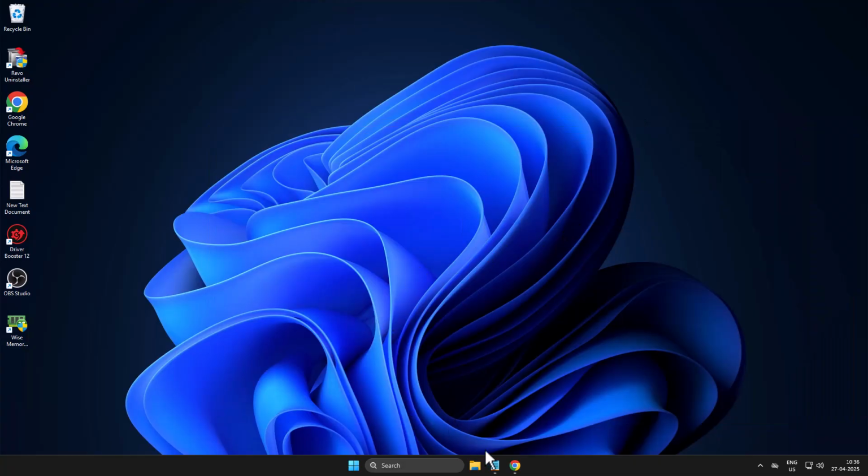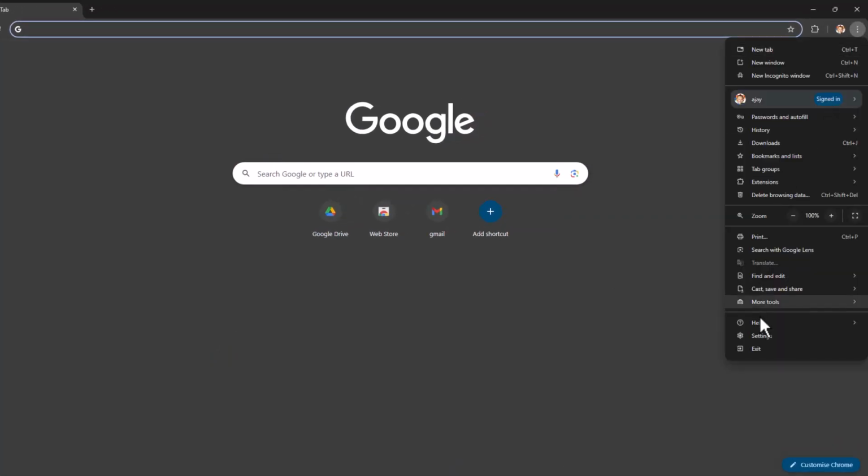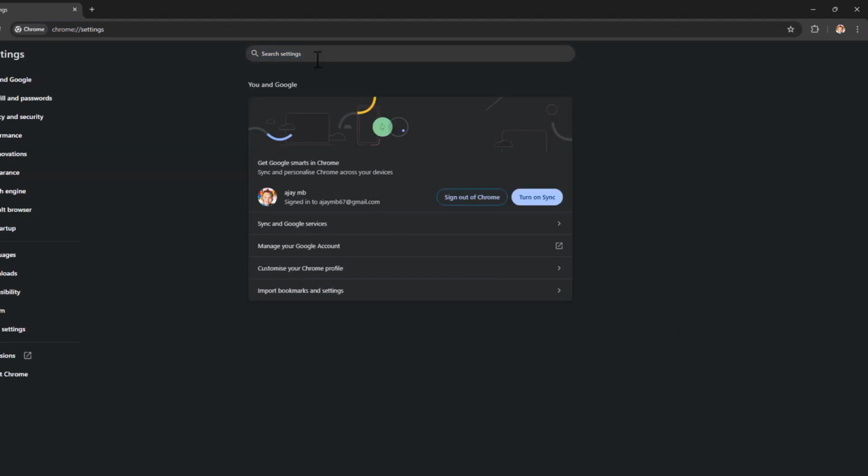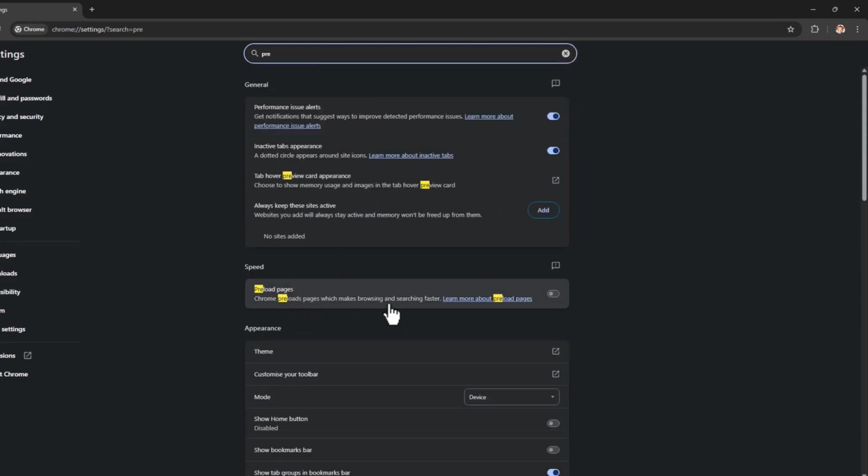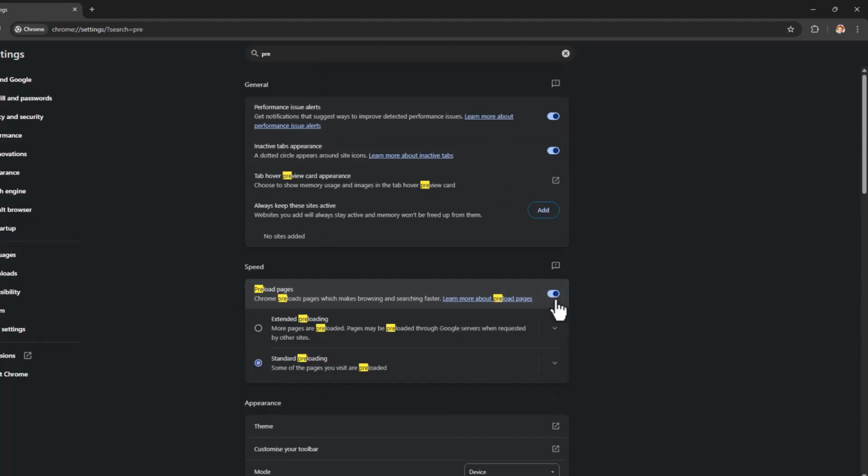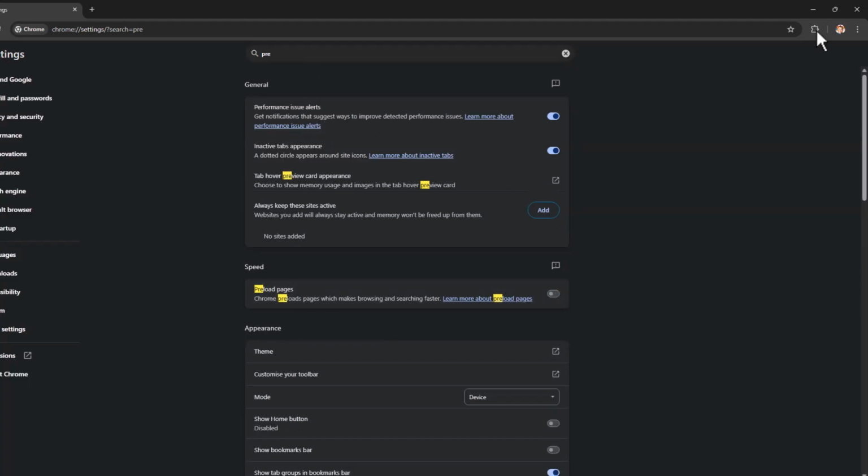After restarting your PC, open up Chrome and click on the three dot icon and select settings. Set preload pages. Just turn off this preload pages and just close stuff here.